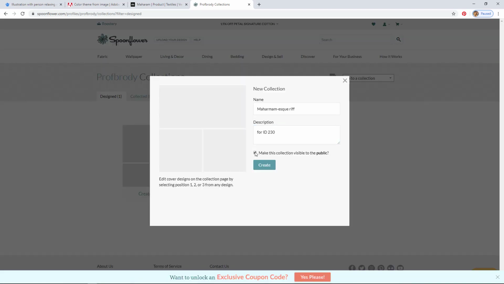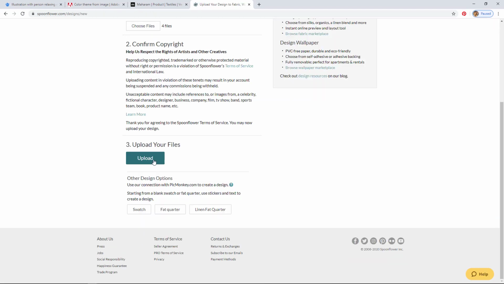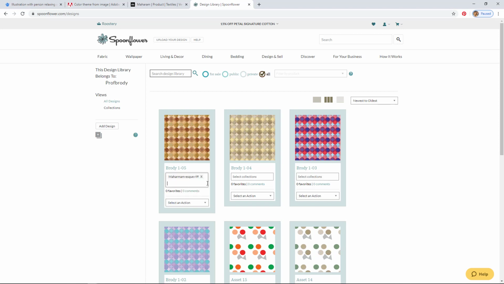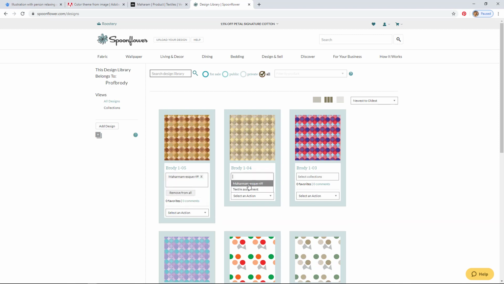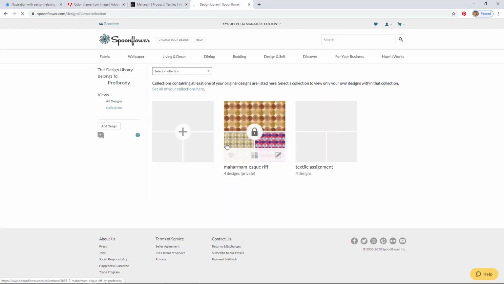I'm not going to allow this to be visible to the public. And now we can upload objects into your design. Click Upload Your Files and it will load them in. Here are my samples uploaded onto my library, and I can just choose which collection they're going to go into. Now when we go to Collections and we click on Muharram, we should see it right in there.